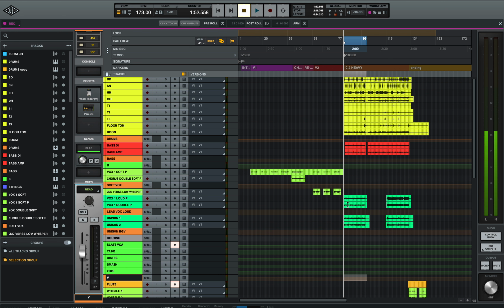So let me show you. The main melody is broken up into four different vocal tracks. Two of them are singing the exact same thing. The other one is singing sort of a harmony. And let me just show you what I mean.